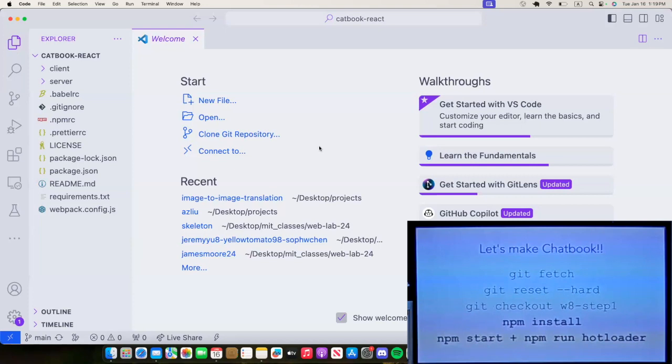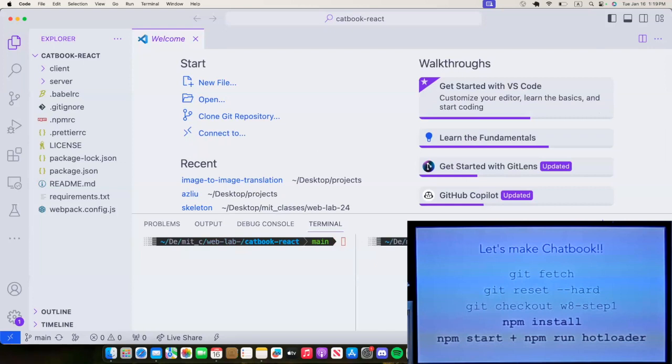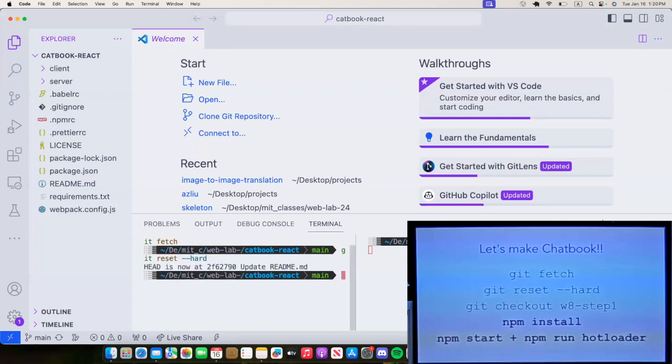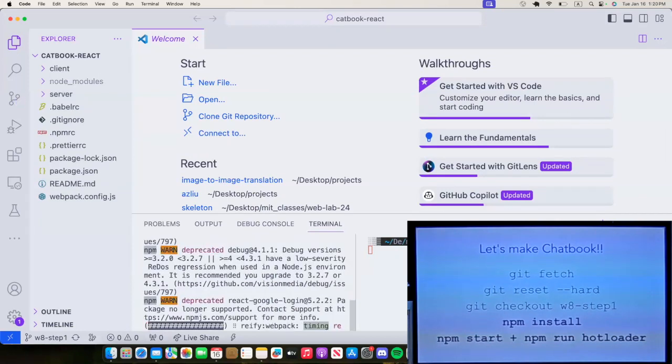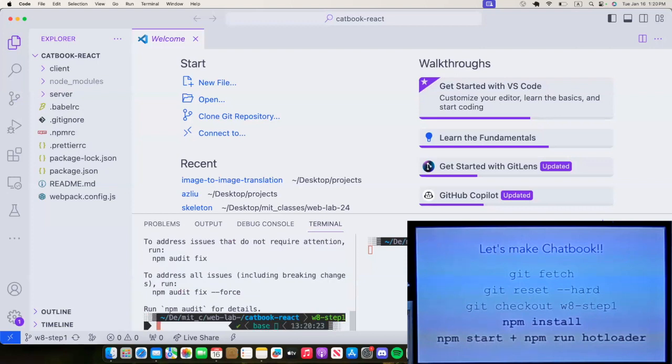The branch that we'll be going on today is workshop 8. So first, run these commands: git fetch, git reset hard, and then check out the branch W8 step 1. Because we just recloned the repo, we also want to make sure that we run npm install. And then finally, we can start our server and front end as usual with npm start and npm run hotloader.